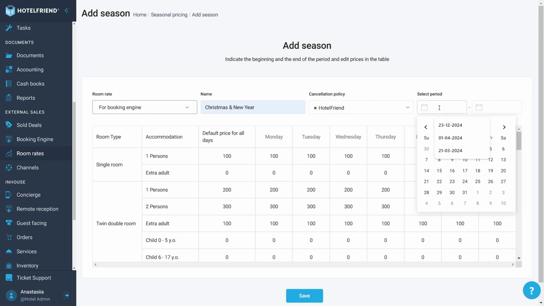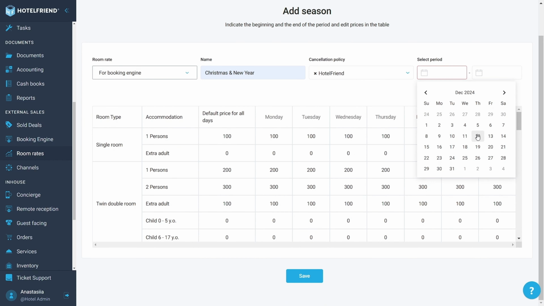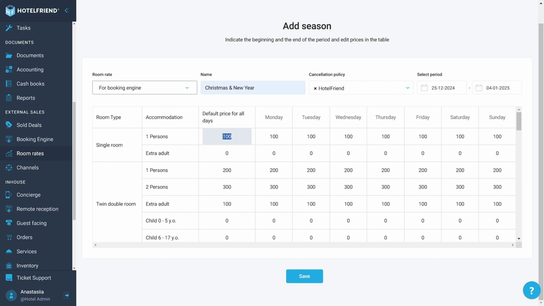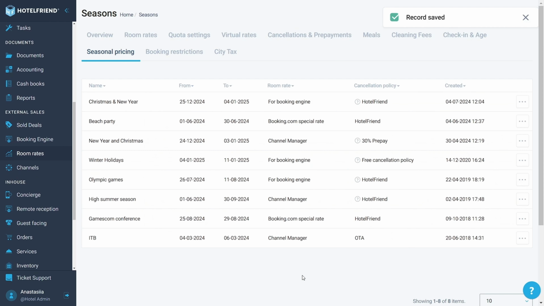For each room type, enter the default price for all days. Adjust prices for specific days of the week if needed. Once all details are filled in, click the Save button at the bottom. Your new seasonal pricing will now be active, helping to optimize your hotel's revenue and occupancy based on demand variations.